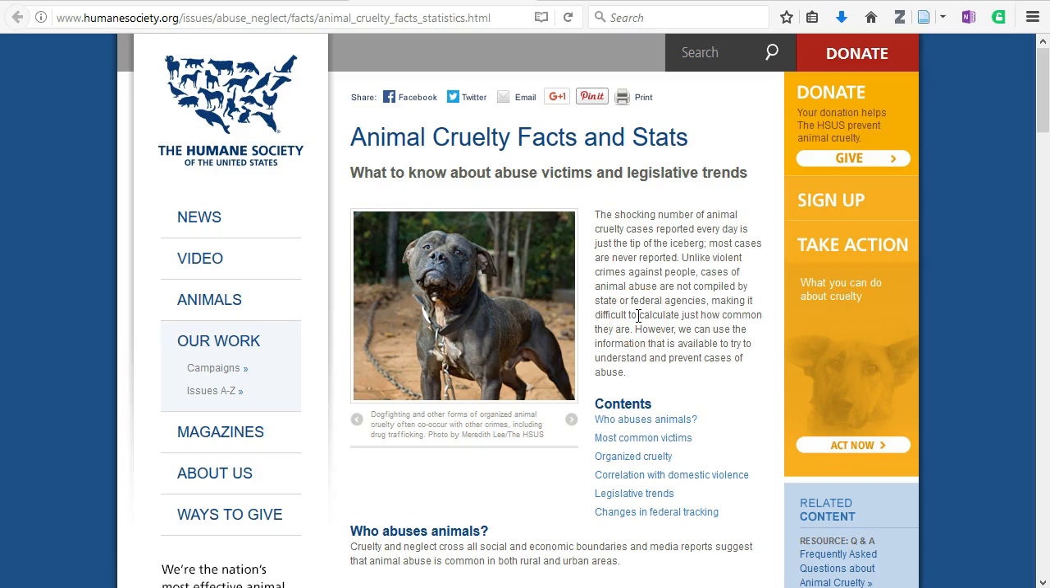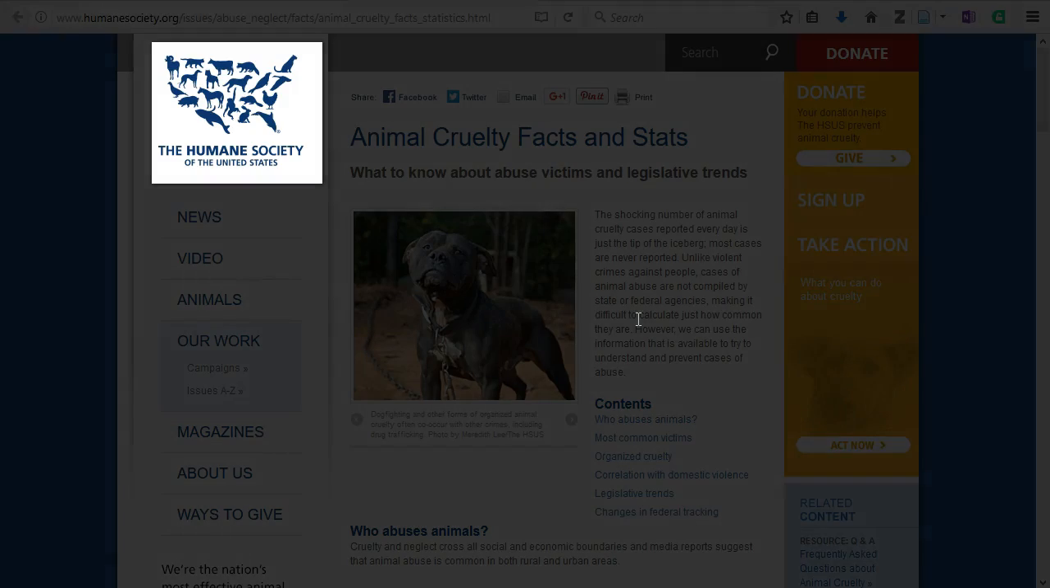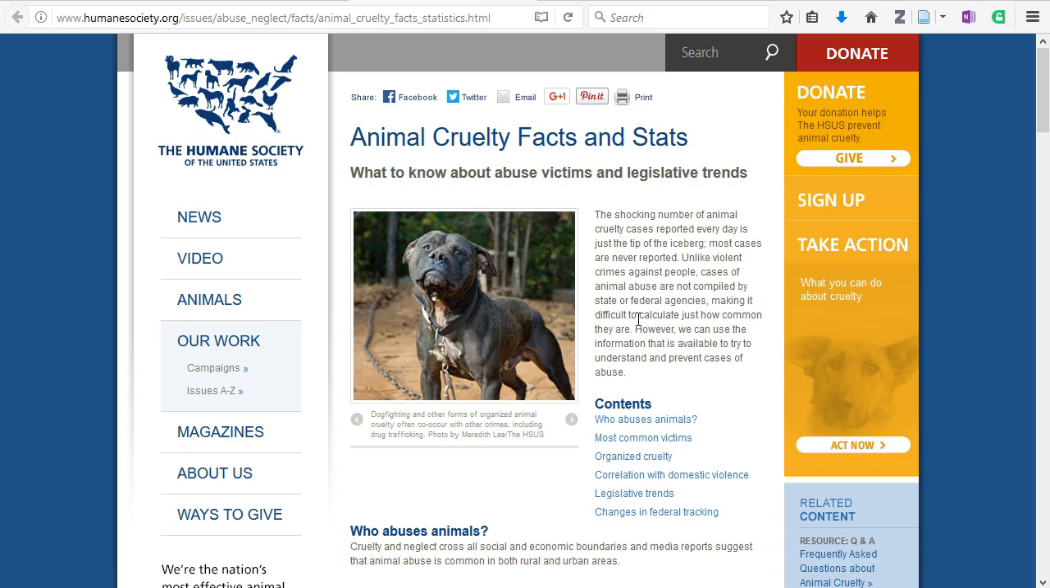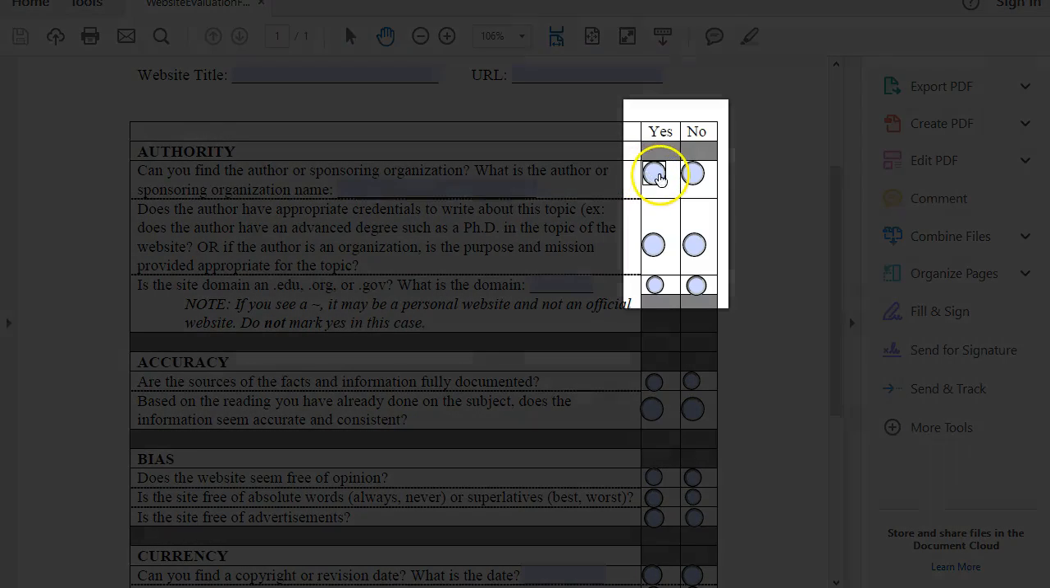Yes, I can find the author or sponsoring organization. It is the Humane Society. If the author is an individual, look for advanced degrees or work in the field that qualify the author as an expert. If the author is an organization, as in this example, is the purpose and mission appropriate for the topic? Absolutely. As you already know, the Humane Society is a leading organization in preventing animal cruelty. And finally, the domain is a .org, humanesociety.org. So for this website, I will score yes under the 3 criteria for authority.